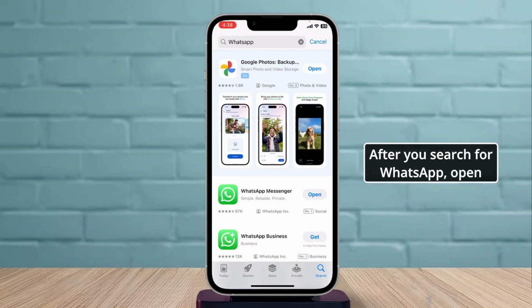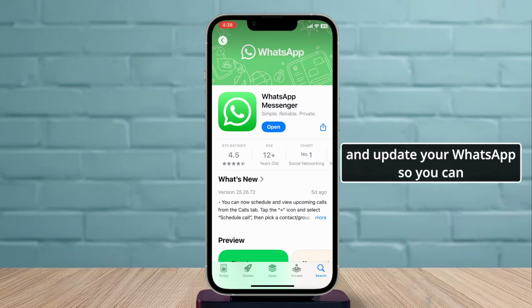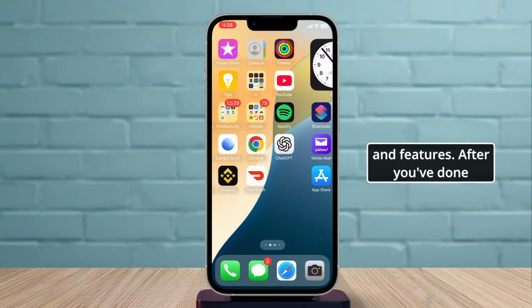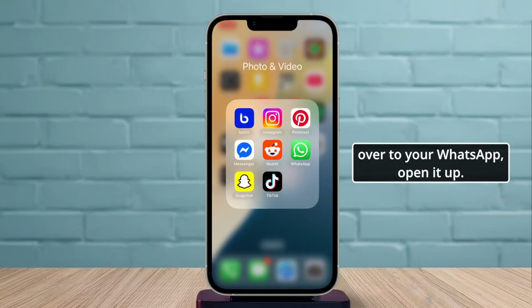After you search for WhatsApp, open that up. So if you see an update button right there instead of the open button, tap on update and update your WhatsApp so you can get the latest updates and features. After you've done that, what you can then do is head over to your WhatsApp, open it up.